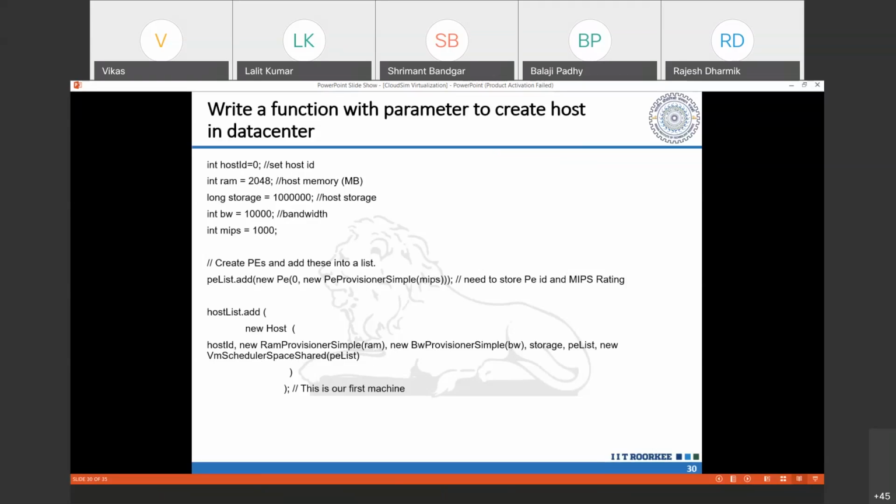If you define time shared, multiple tasks execute in this host OS. But if you use space shared, one task runs at a time on the processing elements, because sharing of processing elements is not allowed in space shared. I will explain in the upcoming slides the difference between space shared and time shared.